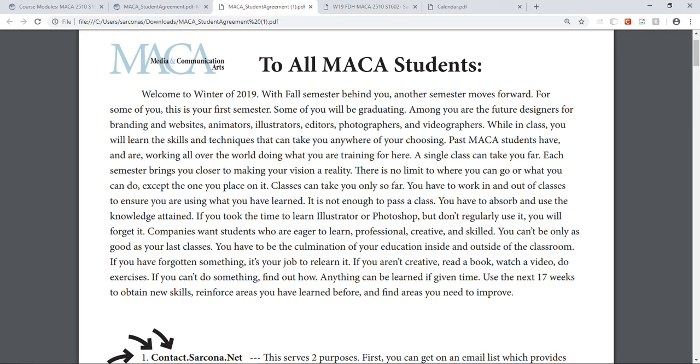A single class can take you far. Each semester brings you closer to making your vision a reality. There is no limit to where you can go or what you can do, except the one you place on it. Classes can take you only so far. You have to work in and out of classes to ensure you are using what you have learned. It's not enough to pass a class, you have to absorb and use the knowledge attained. If you took the time to learn Illustrator or Photoshop but don't use it regularly, you will forget it.